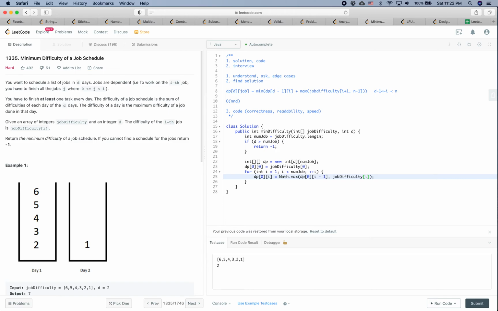Okay, so when we encounter a more difficult job, it is set to be the current dp[0][i]. Otherwise, it is the maximum difficulty from the previous jobs. So after we finish initializing the dp array for the first row, it is time for us to compute the follow-up rows.